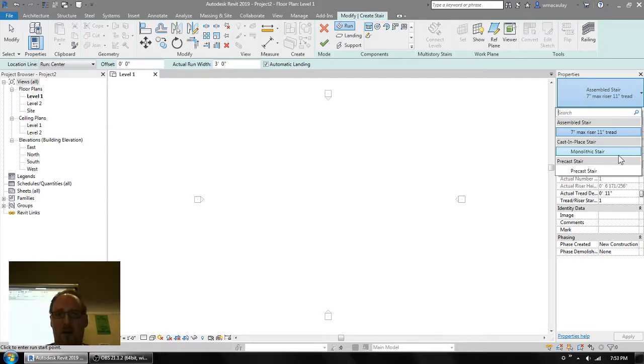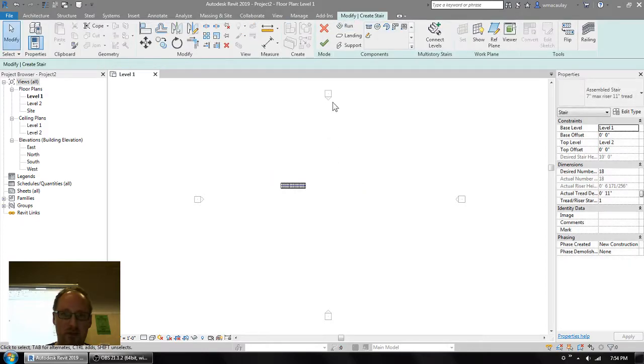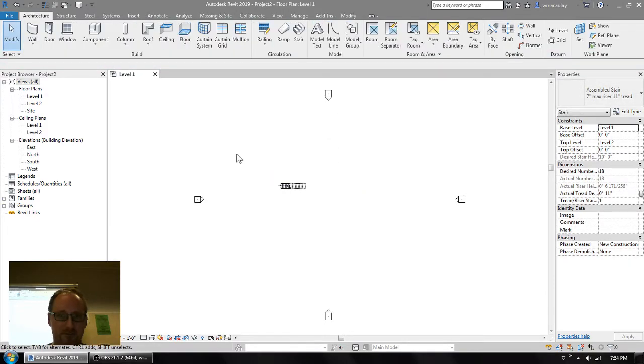Now, component versus sketch-based stairs. In recent versions of Revit, sketch-based stairs have been heavily deprecated. They're gone. It used to be a thing where we had to use the sketch-based stair tools. We'll show how you can still get to them, but for now we're just going to dig into these component stairs. So again, architecture tab, stair tool, and I'm going to use the assembled stair and just draw a straight run of stairs from level 1 to level 2 and finish.